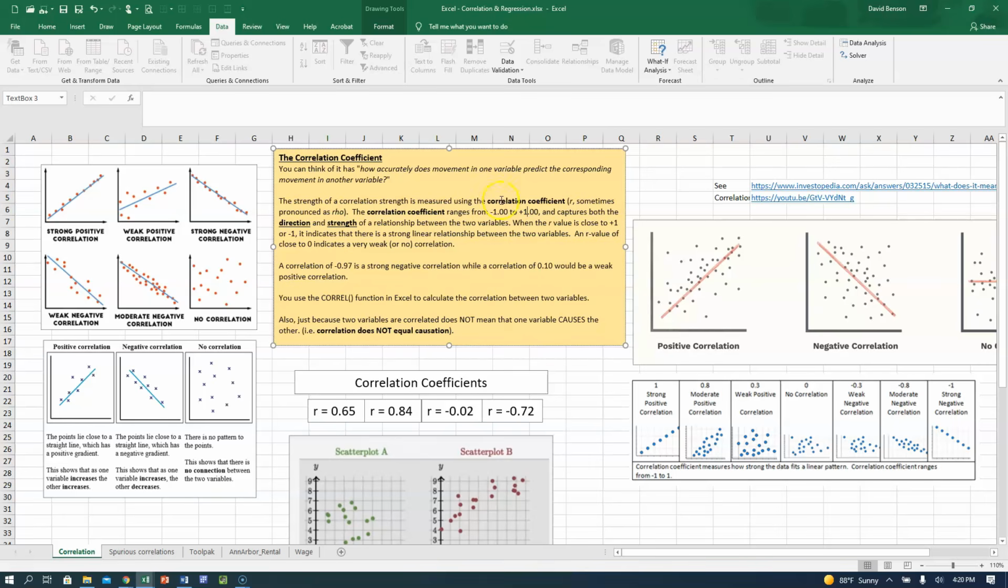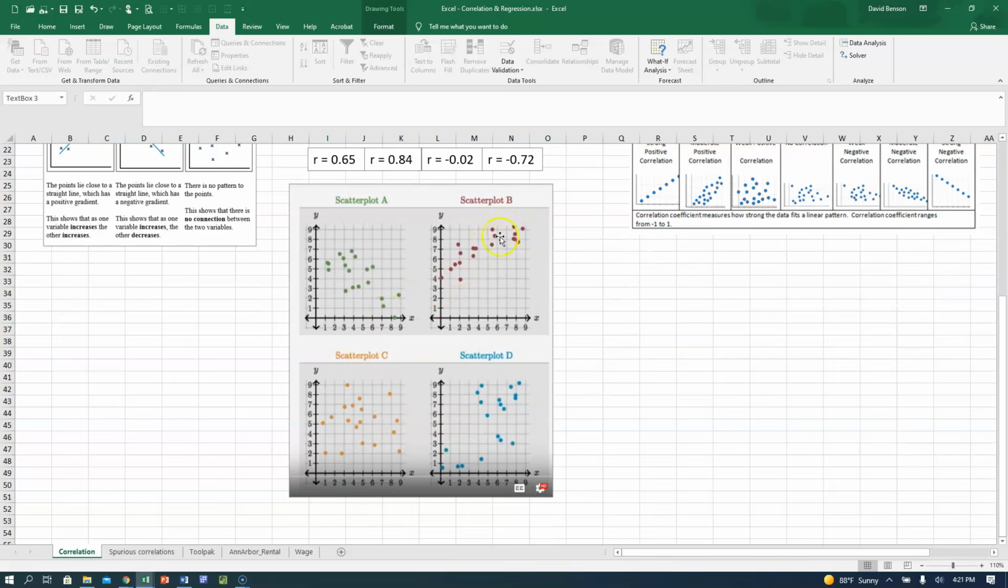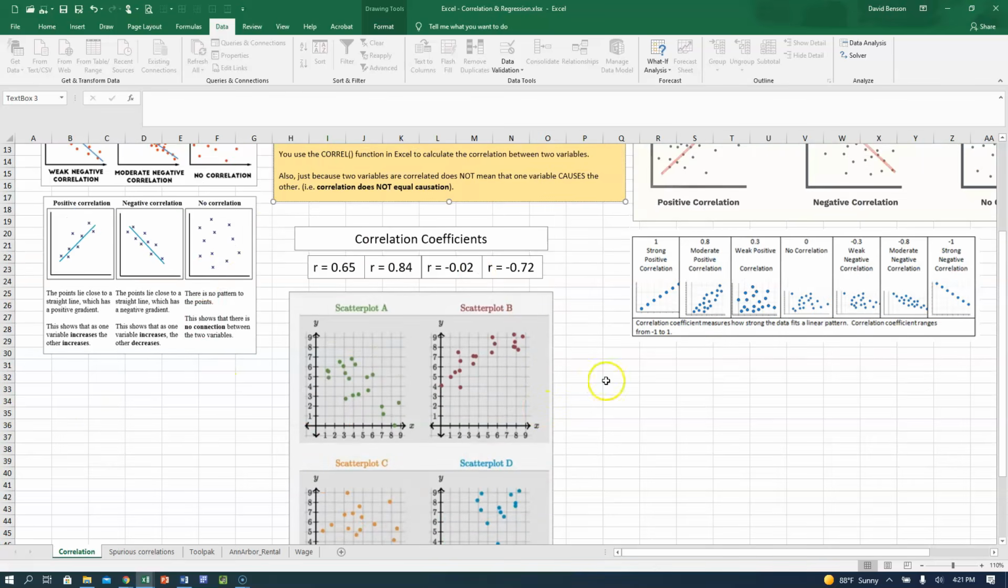Now, the increase in the correlation coefficient, if you look at this over here, can be a little misleading because sometimes people say, oh, it's because it's steeper. But the reason this is a stronger correlation than this one in the middle is because the points are closer to the line, not that it is steeper. If we look down here, the points are closer to the line on scatterplot B than they are on D. So this would be a stronger positive correlation. So this is a 0.84 and this is a 0.65, positive 0.65.